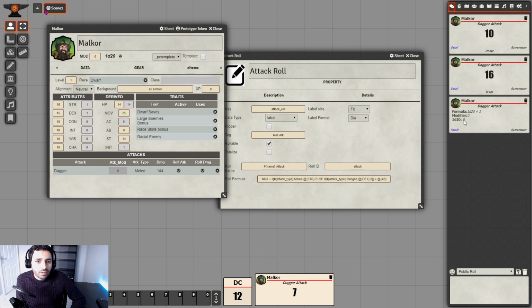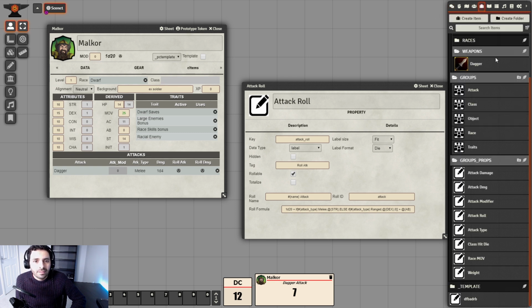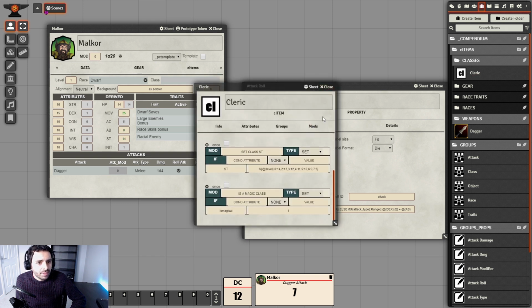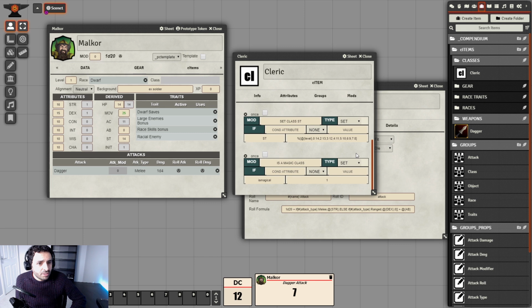So it is rolling 1d20 plus 1 of our strength, because that's what we're using, because it's a melee attack. Yeah, but we don't have anything on attack bonus. We don't have a class. Cleric. Oh, wait a second. Didn't we add anything to cleric? Oh yes, we did. Oh, this character is so broken. So AB is going to be 0, so nothing changes.